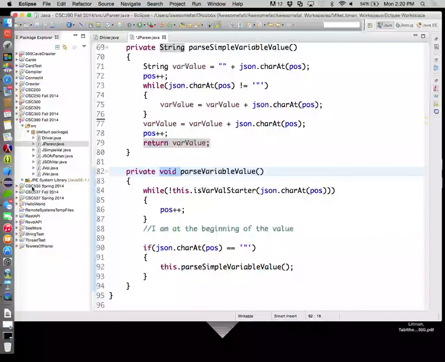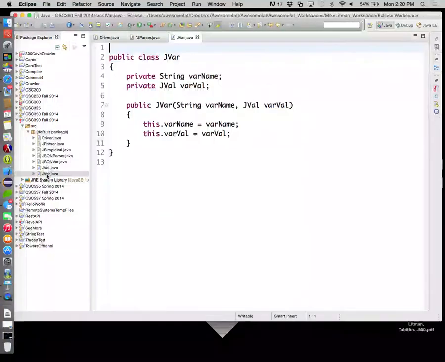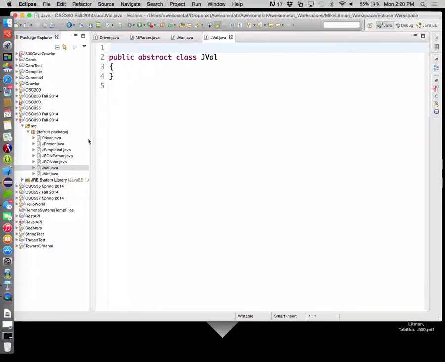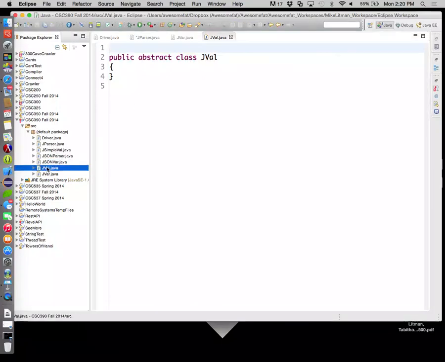All right, so somewhere did we create a JVar? That's not what it's going to end up being. What about a JVal? Yeah, this is what we were starting to write last time. So we're going to create an abstract class that we're not actually going to create an instance of. We're going to have a JSimpleVal, a JObjectVal, and a JArrayVal, something like that. So our JSimpleVal, we can go ahead and create.